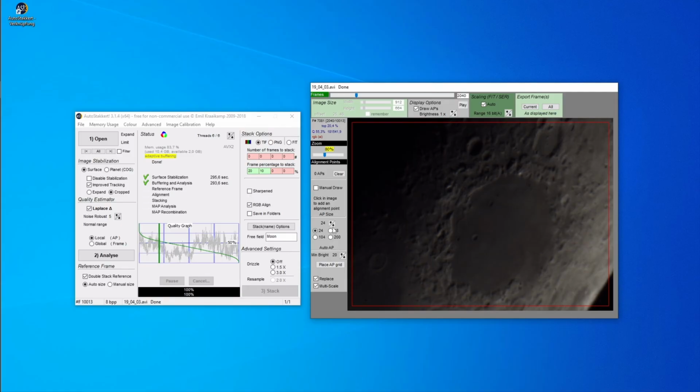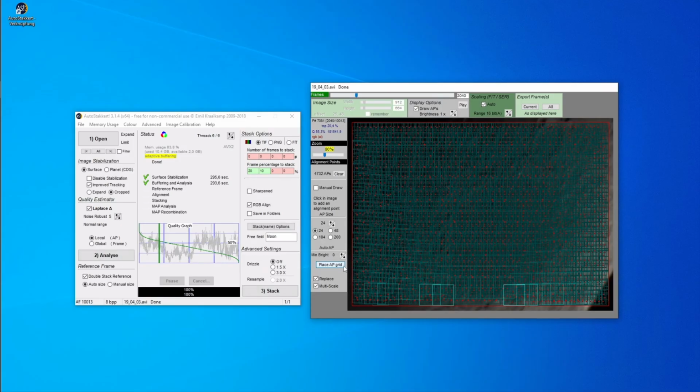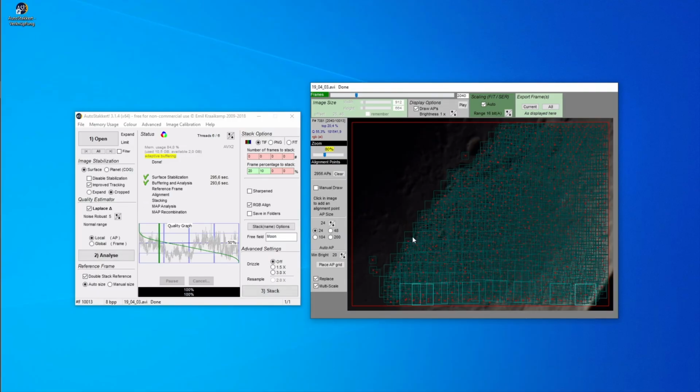footage. Now, the size of the alignment points isn't that important if we use multi-scale, but I would go for either 24 or 48. I usually go with 24. And for the minimum brightness, if I set that to 0 and then say place alignment point grid, you can see it also places alignment points in this area where there's only dark background, so we don't want that. So I think 20 is a good way.